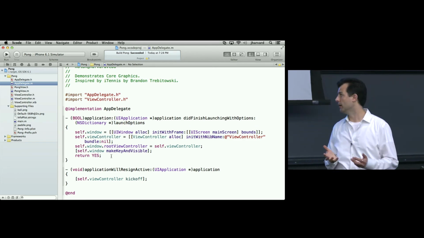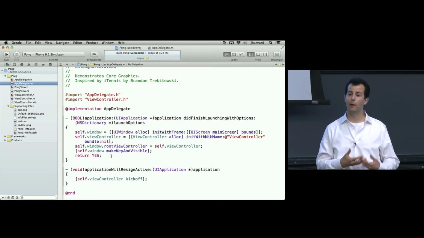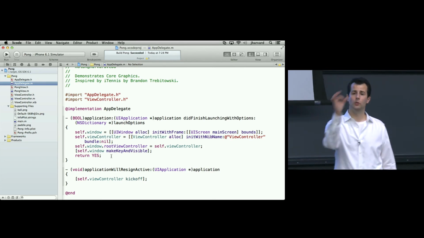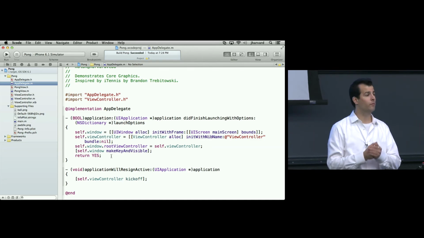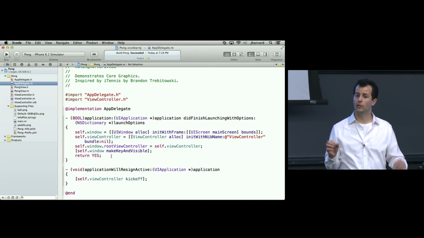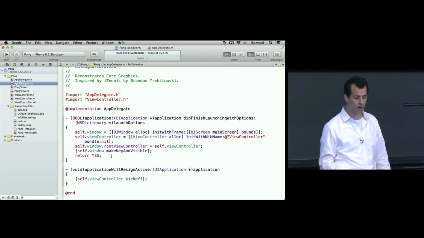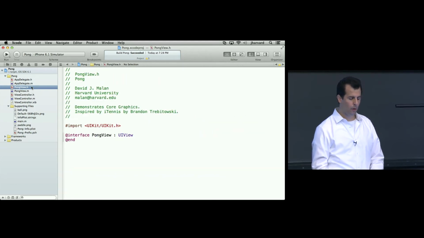So I realized, wait a minute. If the user has to effectively pause the game to take a call, respond to an SMS, background it, whatever, it'd be a nice courtesy to pause the game. So kickoff does effectively that. It just moves the ball back to the kickoff location. The idea being, I figured, let's not reset the score. Let's just reset the ball's location to the middle, like you might have in a soccer or football game. All right, so that's the only difference there.